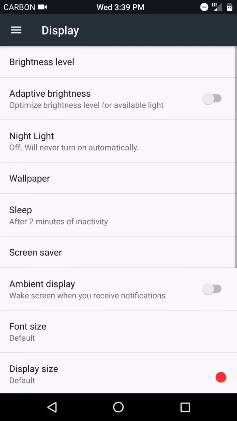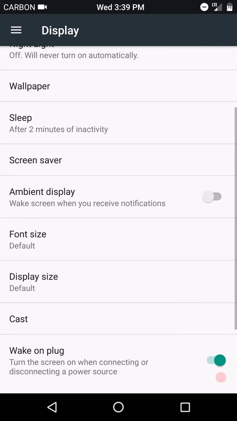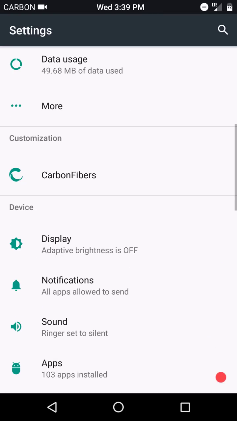I will go over my normal, the display, volume, stuff like that. You know, there's nothing really out of the ordinary here. I don't see anything different. You can go with the ambient display if you want. Cast is all the way close to the bottom there. You do have your rotation all the way at the bottom, and of course, right above that, your auto-rotate screen.